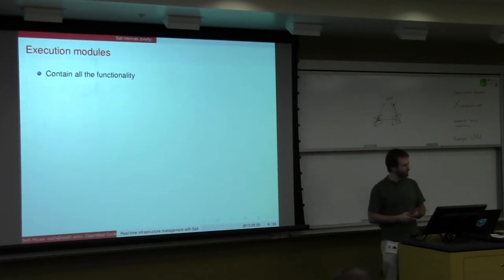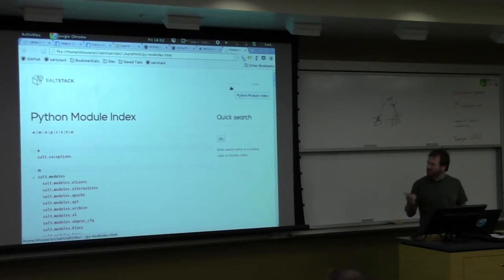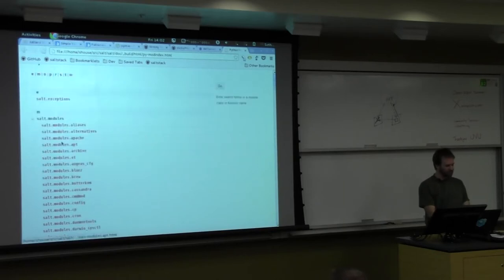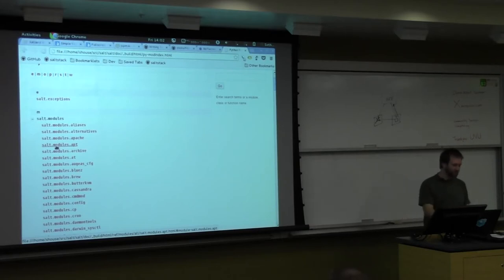So if you go to the salt documentation, not everybody knows about this link. It's a little esoteric, but I highly recommend hitting this, the Python module index, if you ever have to look anything up. This is divided into the different module types that salt has. So these are all of the execution modules. All of the execution modules are called modules in salt. It's a bit of an overloaded term. We're working on cleaning up the terminology. But modules are execution modules.